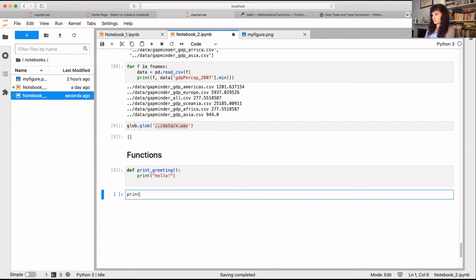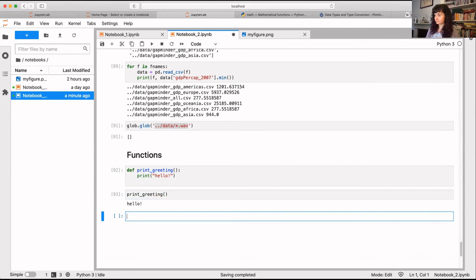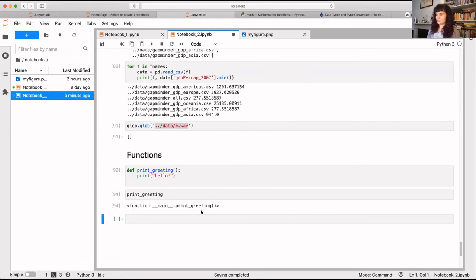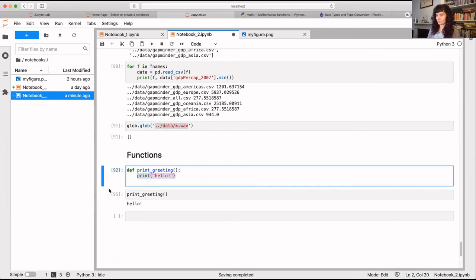So let's call it. print_greeting. If I use tab, I can autocomplete it as well. And I will need to use the round brackets to be able to run it. Because if I just try and run print_greeting, it will tell me that it's a function, but it won't actually execute it. So the round brackets are essential to actually run it, and all it does is print my hello, which I've defined here.